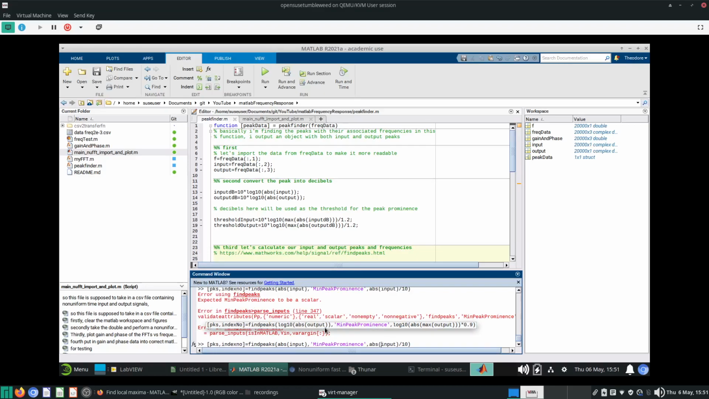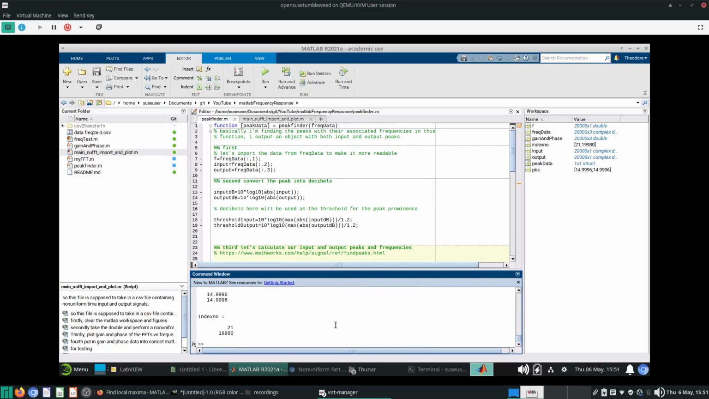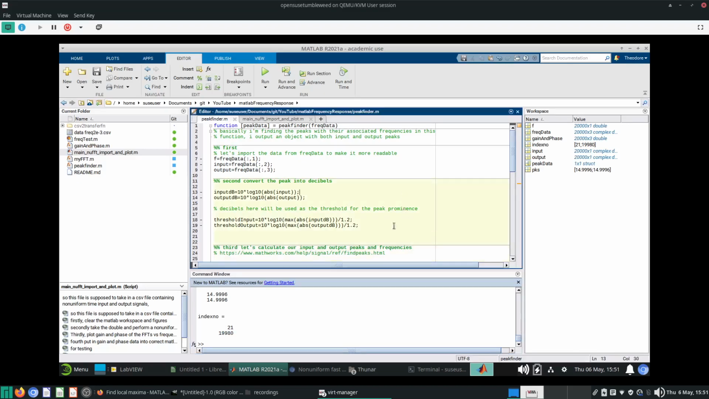Oh yes, absolute of the max of the absolute input divided by 10. Sorry. All right, so you can see now we have the height of the peaks here. There are only 2 peaks, and the index numbers are 21 and 19980. So this is actually functioning the way I want it to. And that's maybe why I didn't bother using the logarithmic thing as the threshold, because that helps to identify the peaks.